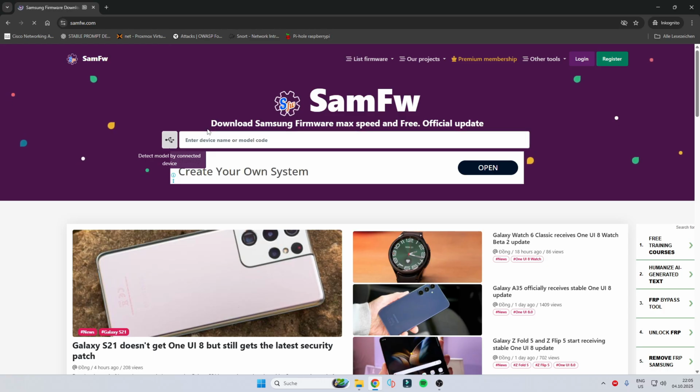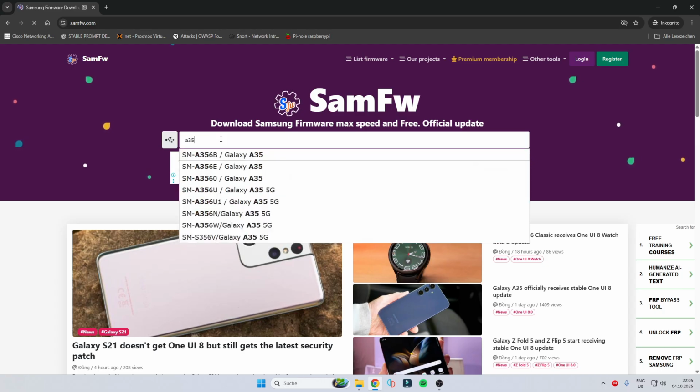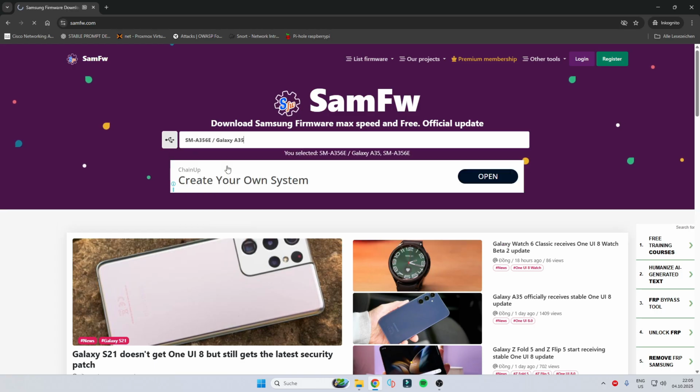I have not tested this out, but if you do not know your device and you only have one port attached, you can use this option. But if you want to be safe, you might just type in your device. If I type in A35 though, my phone, it will show me all of the variants I have here. So there's B, there's E, there's 0, there's U, there's 1, there's a lot here. I have E, so I'm going to press on E.